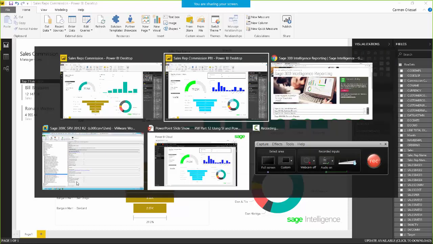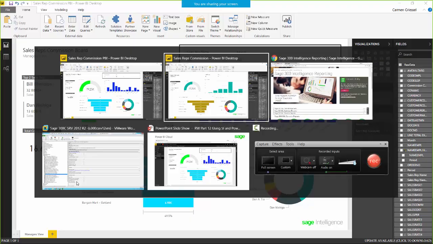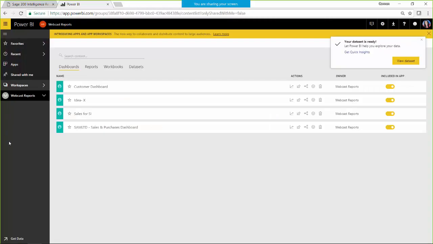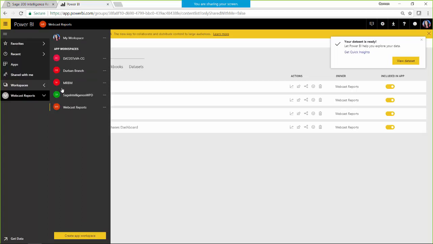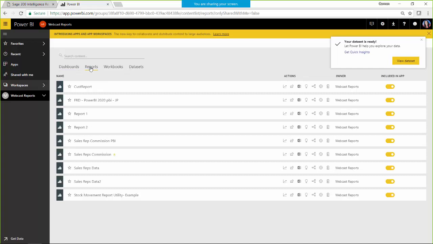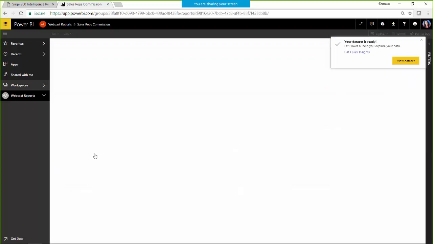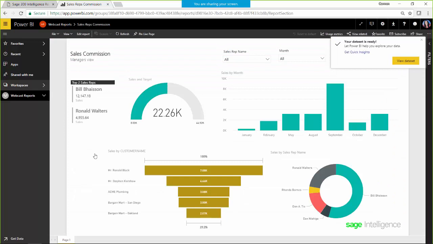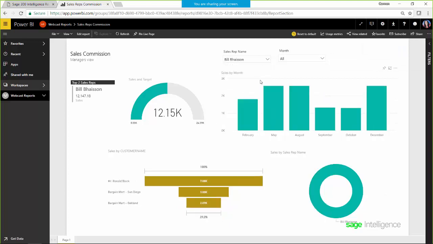Now what I want to do is go and have a look at my online version. Let me just go and see where it is. Under my workspaces, you can see there are those workspaces that I've been using previously, and I've saved that report under Webcast Reports. If I click on that, you can see you've got dashboards, reports, workbooks, datasets. My report that I saved is under Reports. You can see this is the new one that I've just added. Okay, I'm going to click on that now. And there you see your report is available. Remembering that you will then be able to see this on your tablet, and then you can also filter the data using the filters that you've set up.